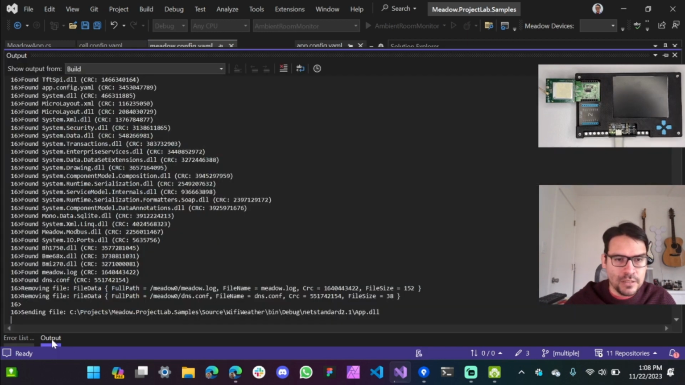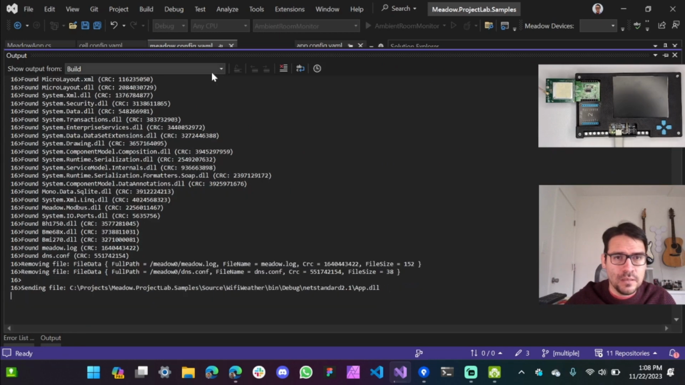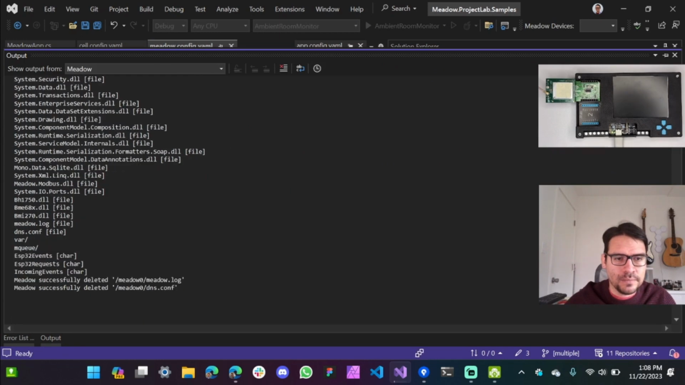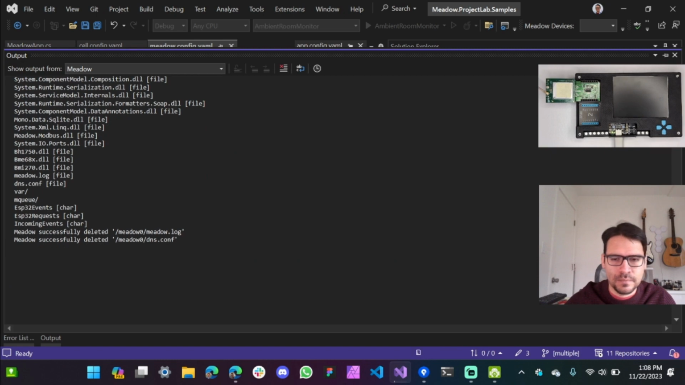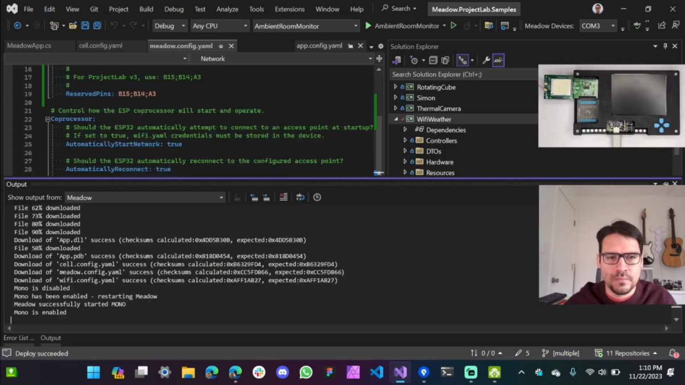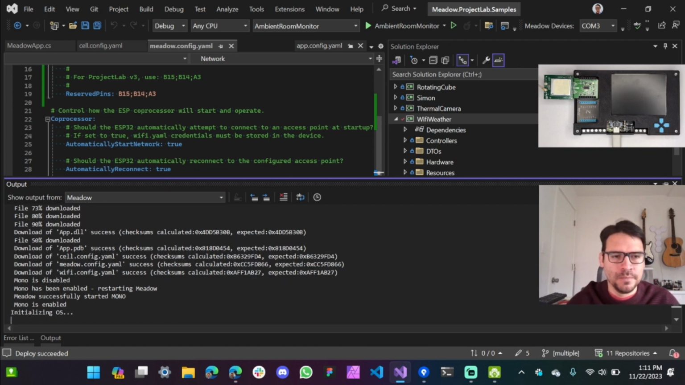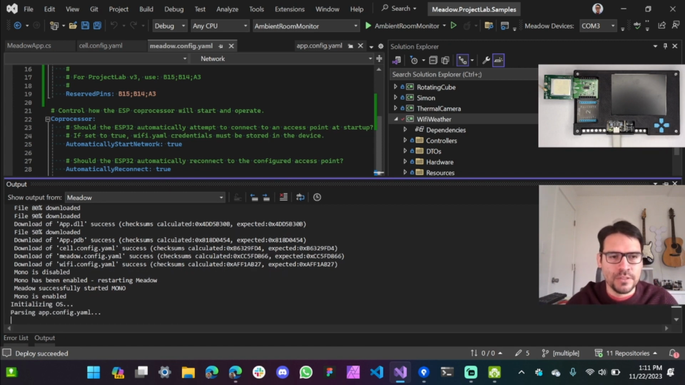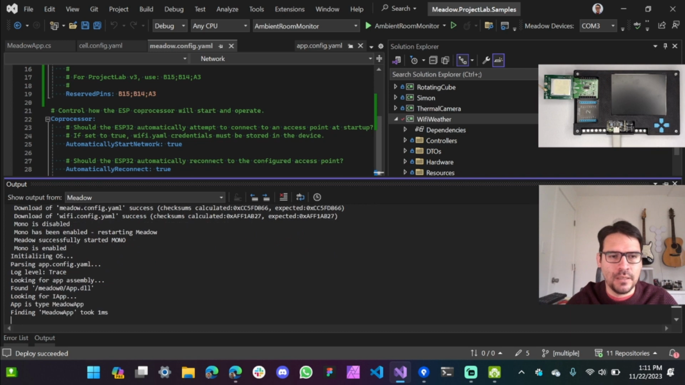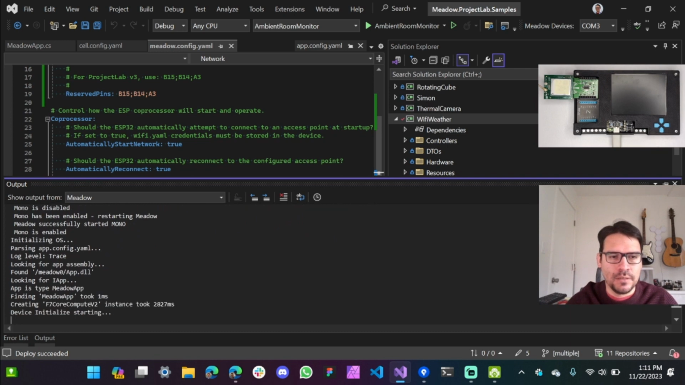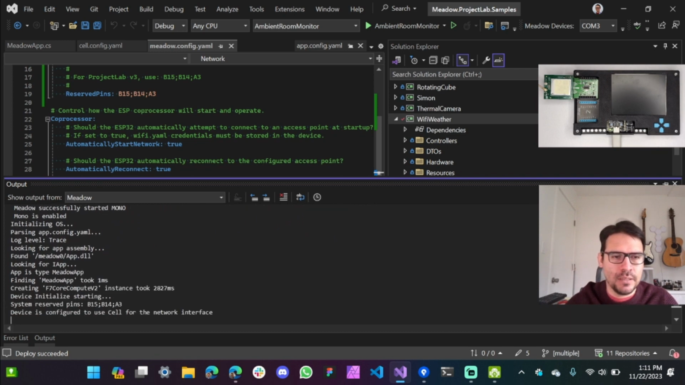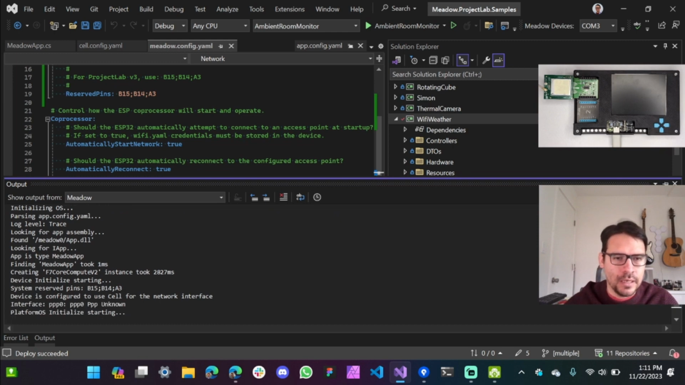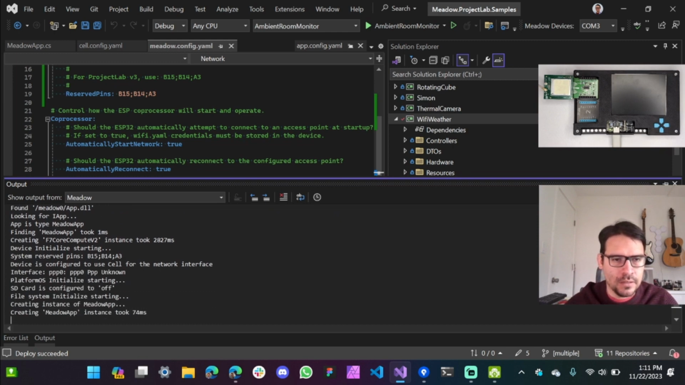So now the application is running. Let's see. How's it doing? So the application is about to run. You'll see that it is initializing the OS. It's finding the Meadow application. Now you can see that the reserved pins are there. The interface is using cell.